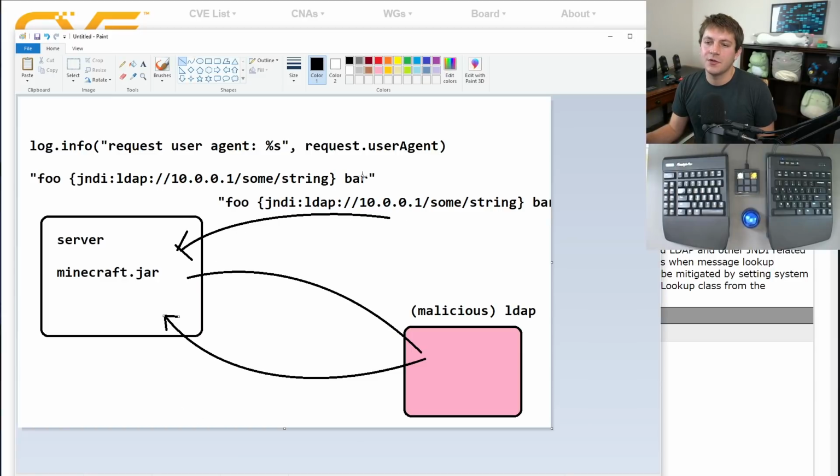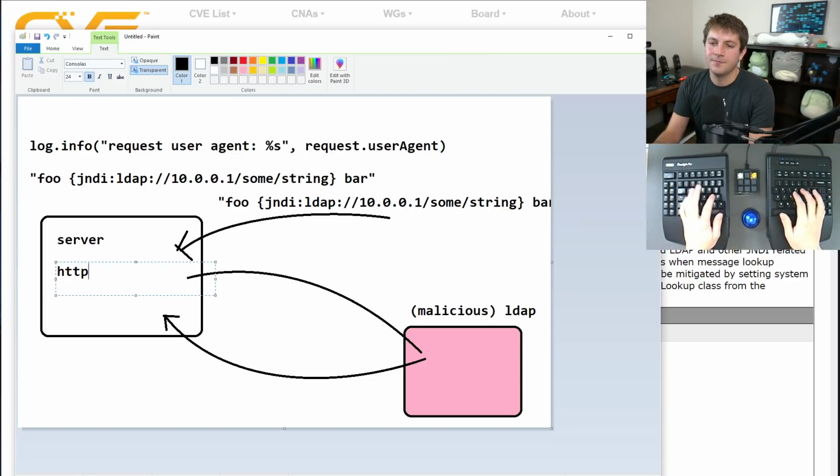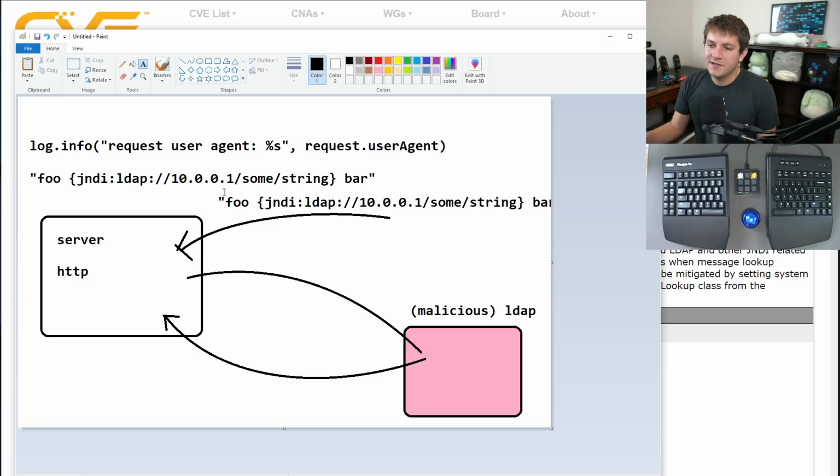So if you imagine, let's not make this a Minecraft server. Let's make this instead just some HTTP server. And let's imagine that this string is being sent as a user agent. Some mitigations that I've seen is to take your load balancer, which probably exists between your servers and the external part, and just block any requests which contain strings like this. And I've seen a couple websites which have done this already.